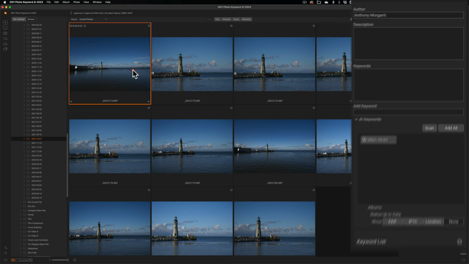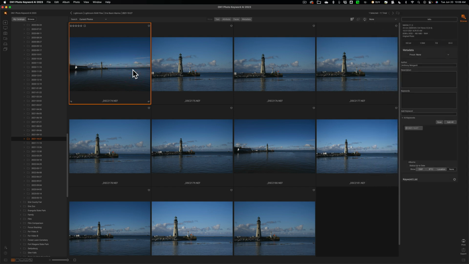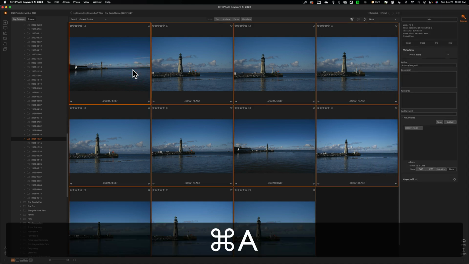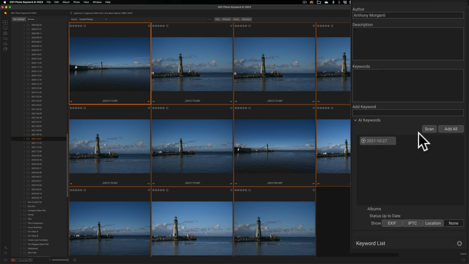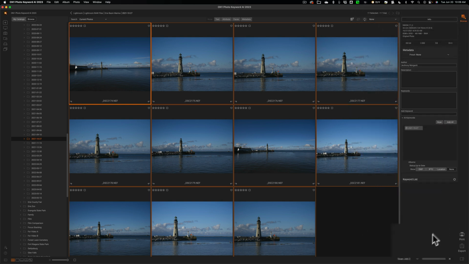Now what you need to do is just select all of them. Click on one and then hit Command or Control A so all of them are selected. Then go over here to the right and here is a button called Scan. Click on that. When you click on that, you can see there's a progress bar in the lower right. On1's Photo Keyword AI is examining the images right now and determining what elements are in those images, and then it will give you keywords over here.